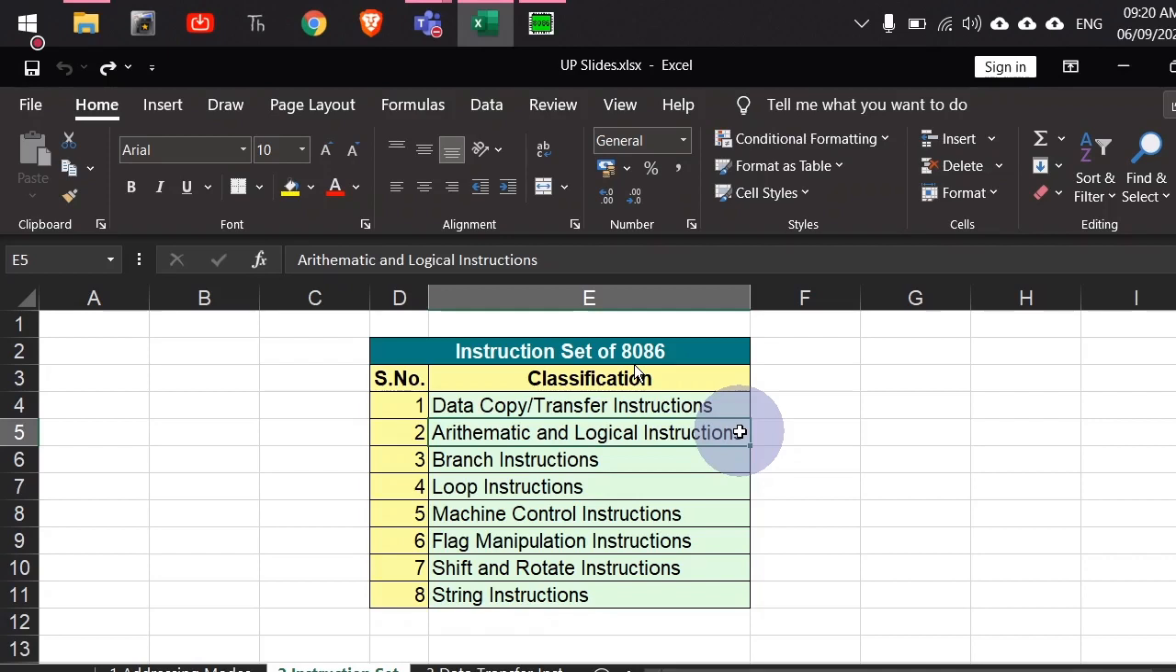And branch instructions, we already know these branch instructions, they will transfer the control from one point of the program to another point of the program. A good example of a branch instruction is the jump instruction and its variants. Also, you have the call instruction, and in 8086 there are no variants of the call instruction.